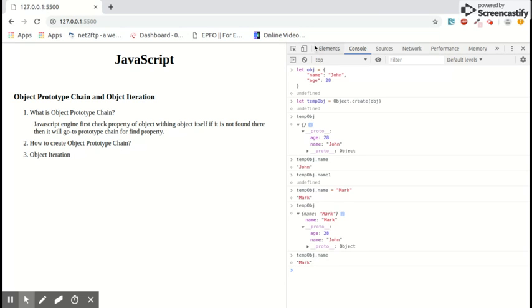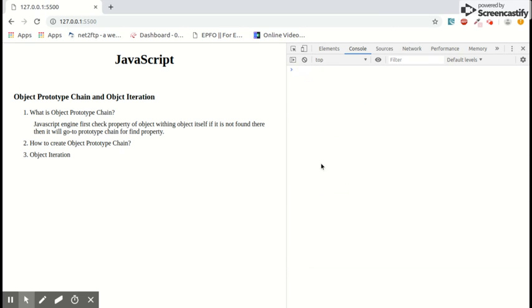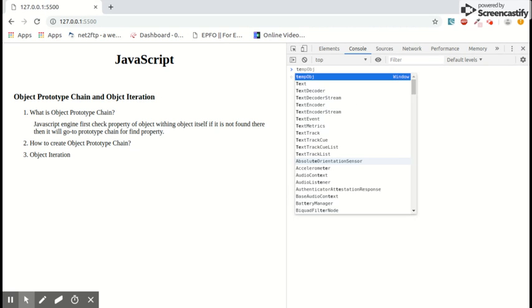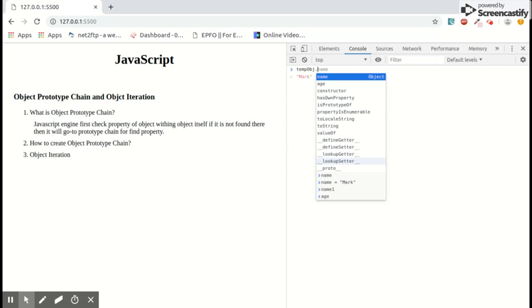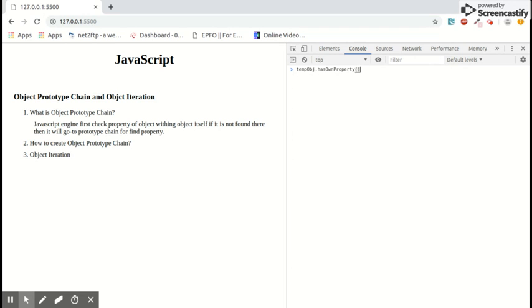So suppose I want to check the property of the temporary object. If I want to check whether name is a temporary object property, then I will check using temporaryObject.hasOwnProperty('name'), and it will return true.